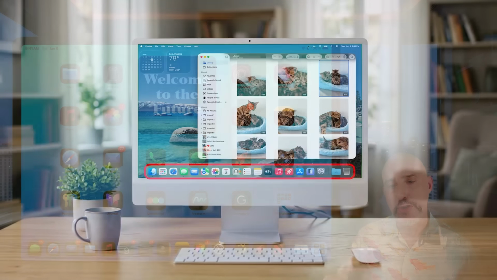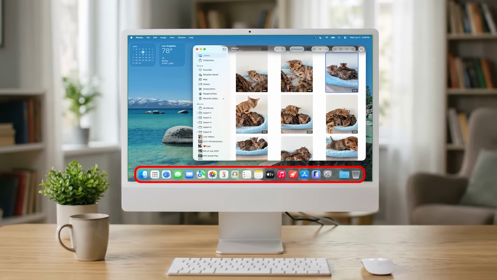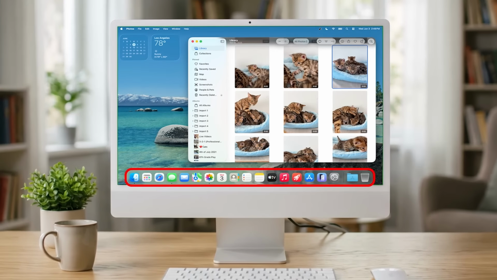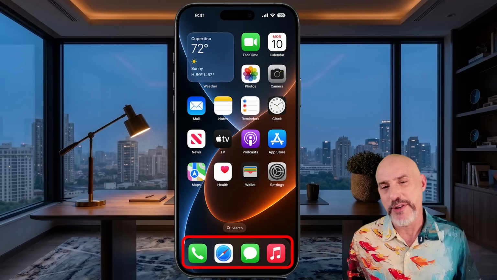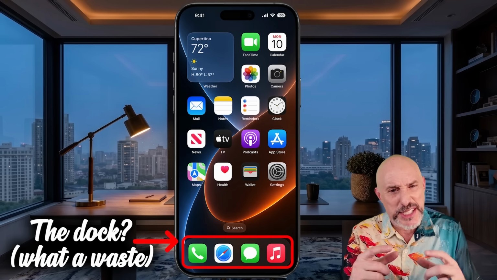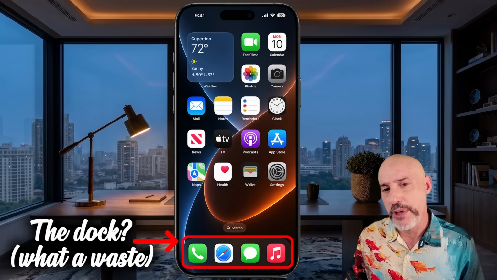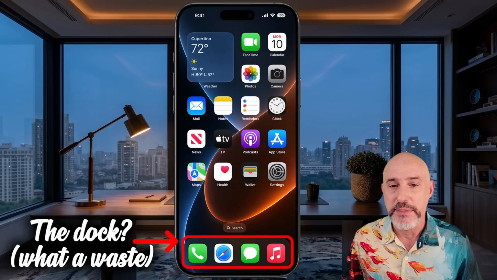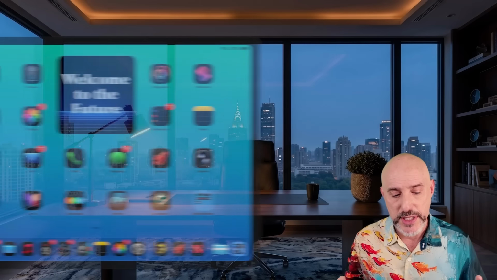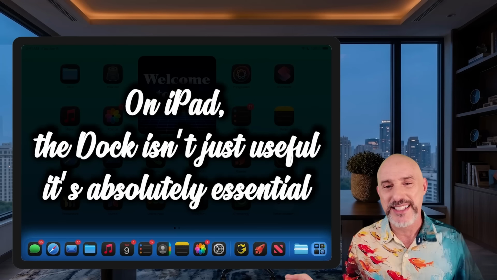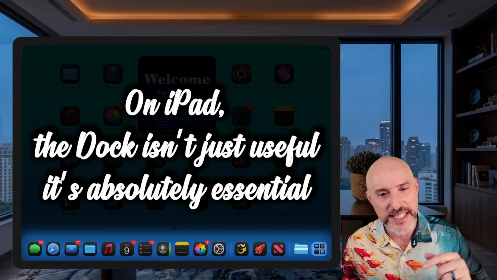Ever since the first version of Mac OS X, I've been amazed by the power of the dock. When they put the dock on the iPhone, it seemed like a waste. It was just a space that let you hold 4 apps and you couldn't really do anything with it. But when they put the dock on the iPad, it became something else entirely. Seriously, on the iPad, the dock is not just helpful, it's essential.